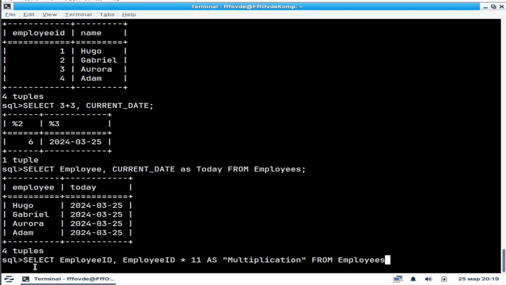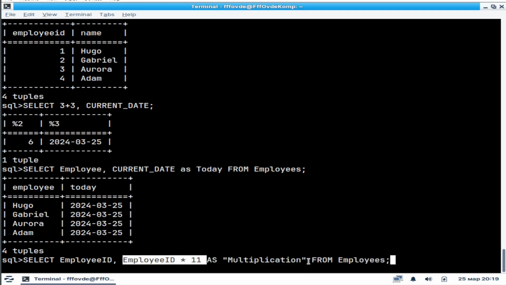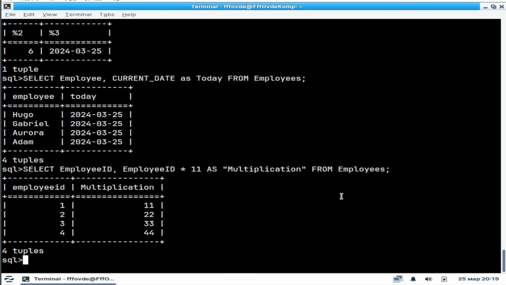Now, the column can be part of the expression. So we can, for example, multiply employee ID with 11, and our result will be named as a column multiplication. Notice that I have used double quotes around multiplication. So when I run this, the result is, of course, 1 times 11, 2 times 11, and so on. But notice that this column has a name with the upper letter as a first letter. And this is the consequence of the fact that we have used double quotes. Now, if we don't use double quotes around some identifier, in that case, everything will be transformed to small letters.